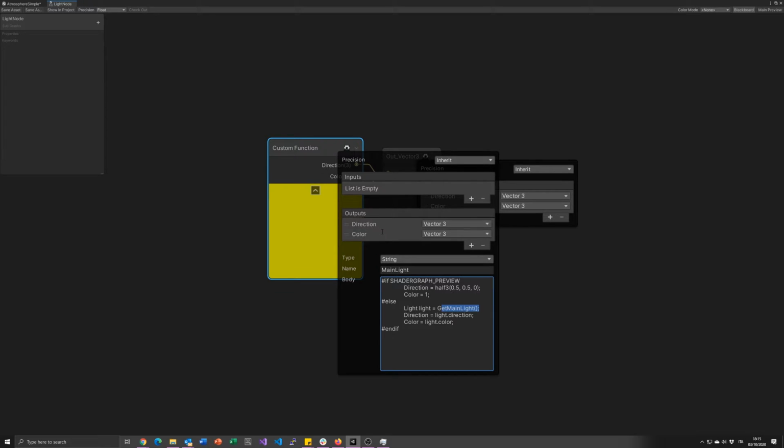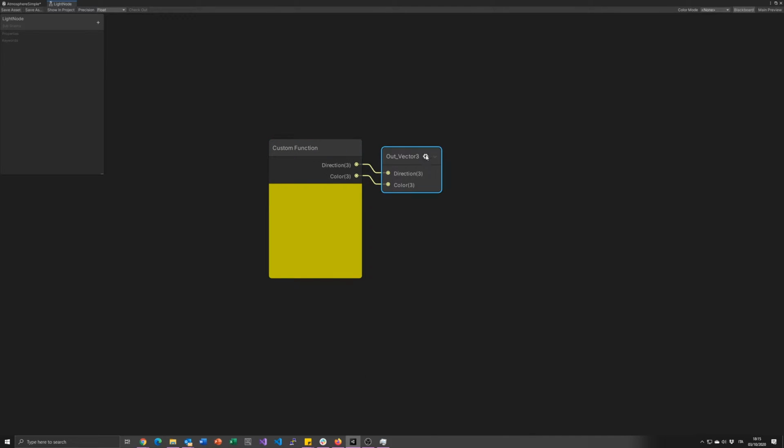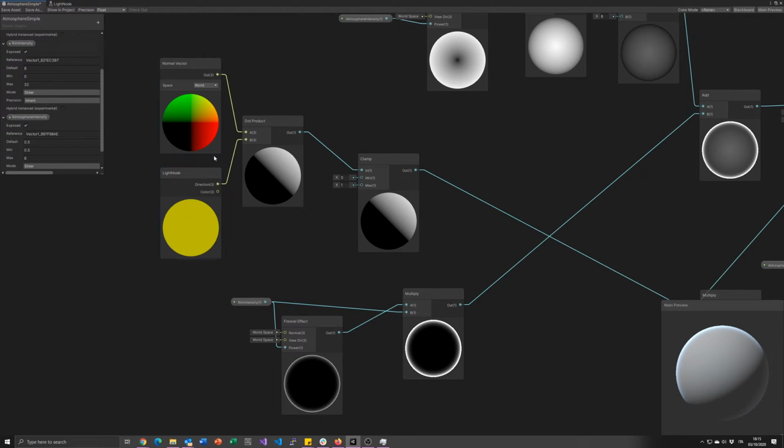And then I've defined two outputs with the same names. You don't need to declare them again. You just need to assign the values from the structure to direction and to color, and then just plug the values into the output of this subgraph. And then you will have the direction in this node, which you can use for various other shaders as well. And okay, so the dot product will tell you what part of the sphere is lighted and in the dark.